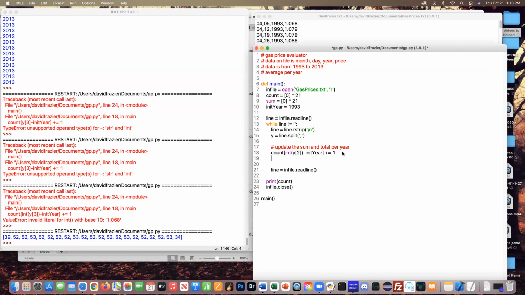So for the sum, I can say again that sum of the int y2, that's going to get us in the right year, minus the init year, again, that's going to get us to the right position in the sum, plus equals float y 0, 1, 2, 3, y3.